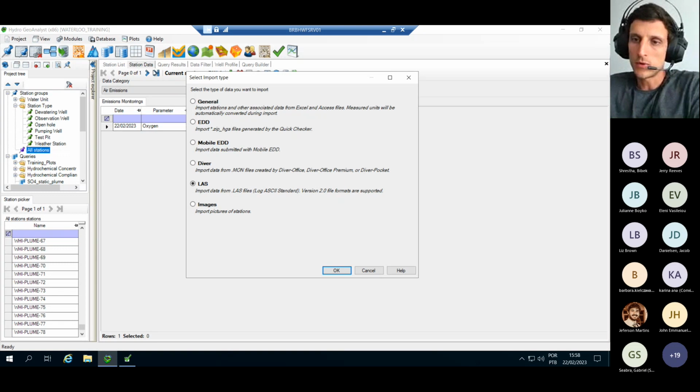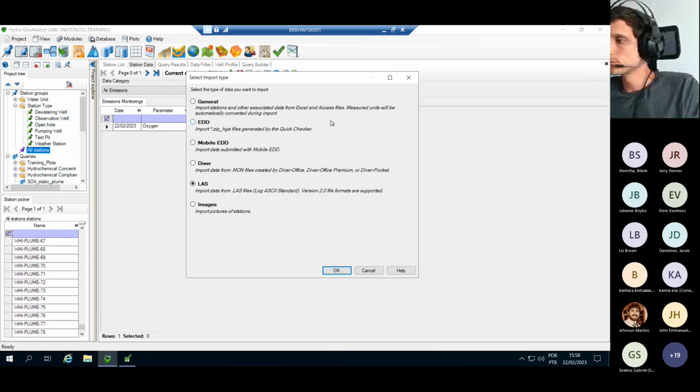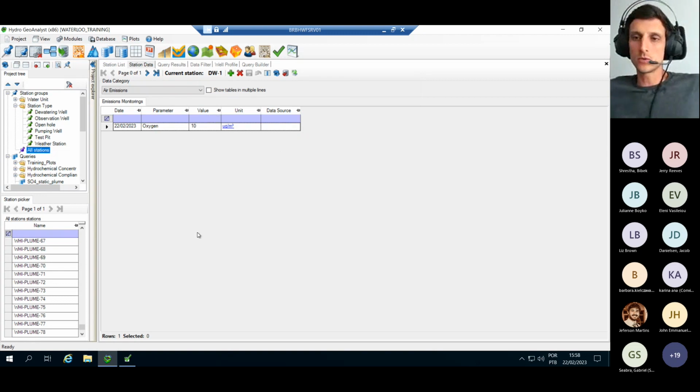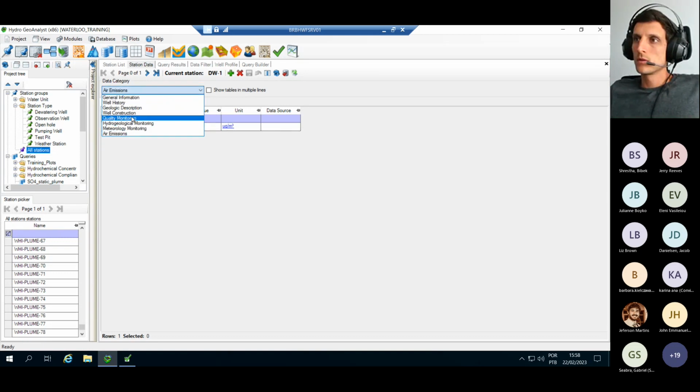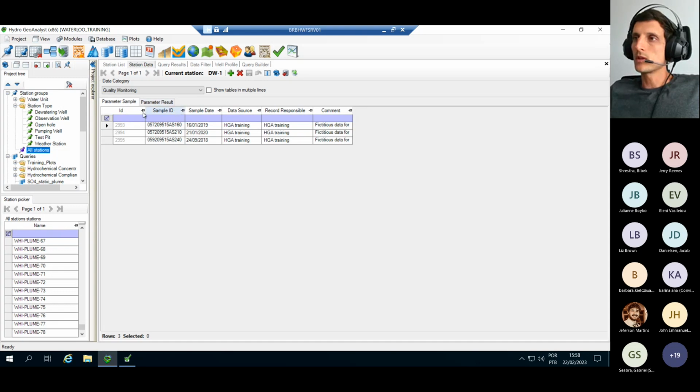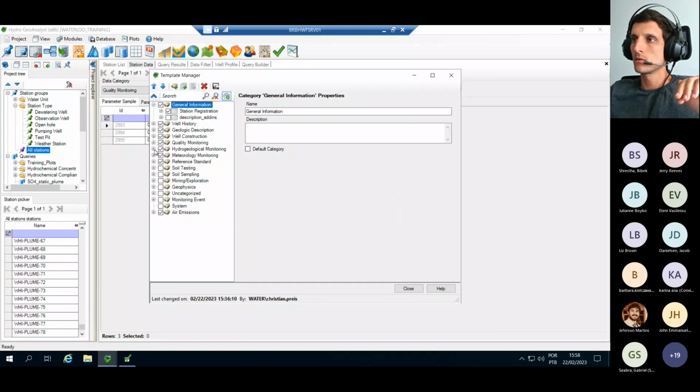How to create a table for multi-level monitoring. If you want to create a table, you can, using the template manager, create a new table. Or for example, on this example here, quality monitoring parameter sample. This is the parameter sample. So let's say that this one here has different levels, different depths that I could have my sample. So I could create here, for example, I'm going to open my template manager, quality monitoring, parameter sample.